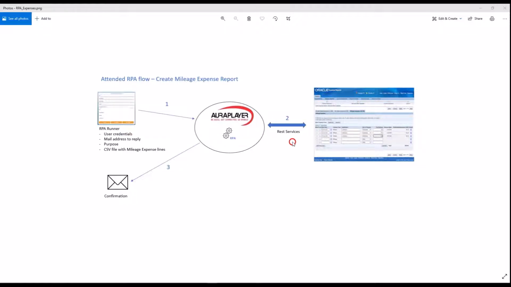OraPlayer Service Manager enables user to record UI flows on the EBS system and then encapsulate and publish them as REST APIs. These are the REST services that are being used to interact between the OraPlayer and the EBS system. In a minute we will demo how to create one of these REST services.